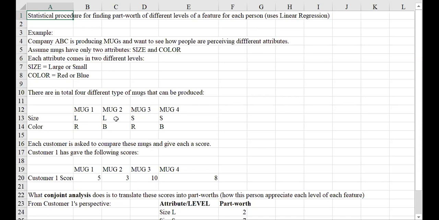So two by two, four different possible scenarios, four different types of mugs can be produced: a large mug with red color, a large blue mug, a small red mug, a small blue mug. Four different types of mugs, mug one, two, three, and four. So these are all the possible combinations of all these attributes for this specific type of product.